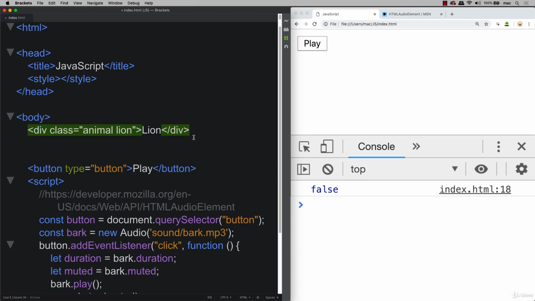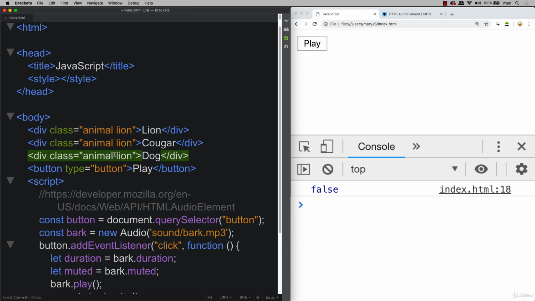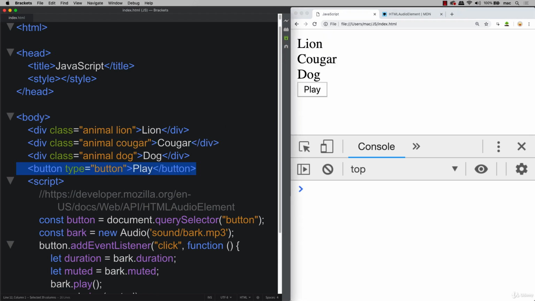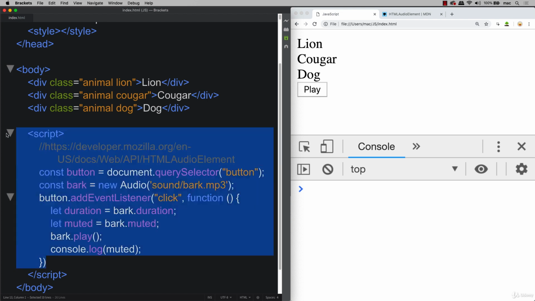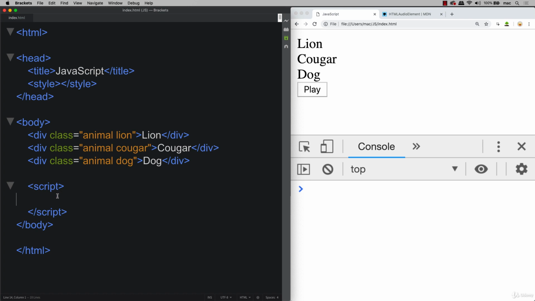And we can use lion within there. We also had a cougar. And I'm just simply copying and pasting this out. And we also had a dog. So we have dog, we have lion, and we have cougar. So we've got three different animals. And the objective now is going to be to add event listeners to all of those and then specify which element that we're selecting. So first of all, we can get rid of the content that we had earlier.